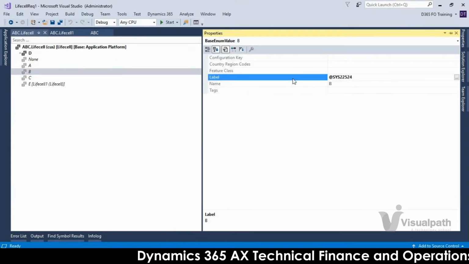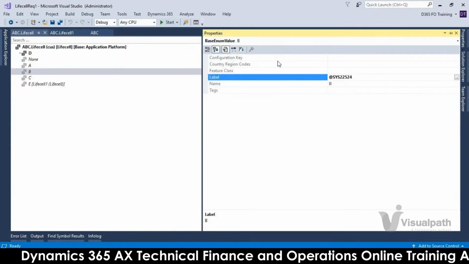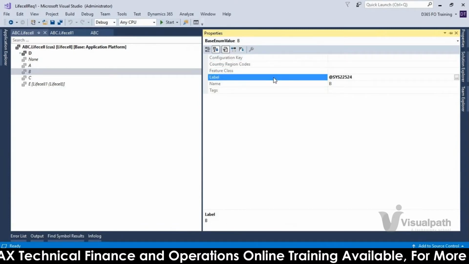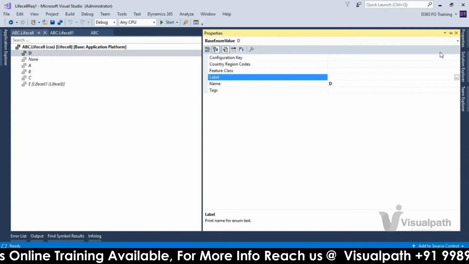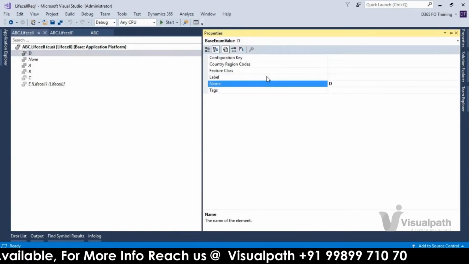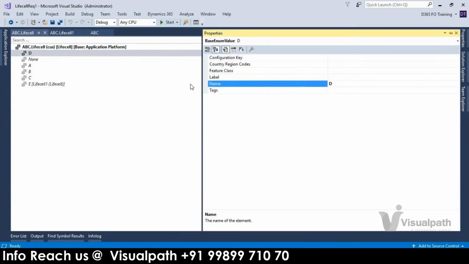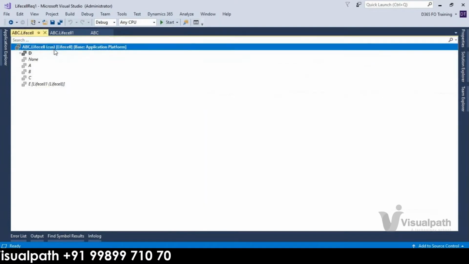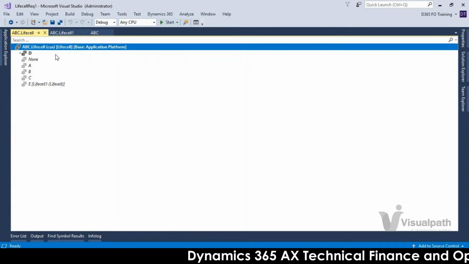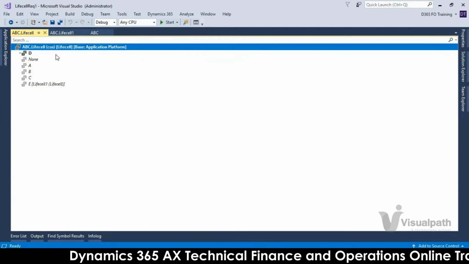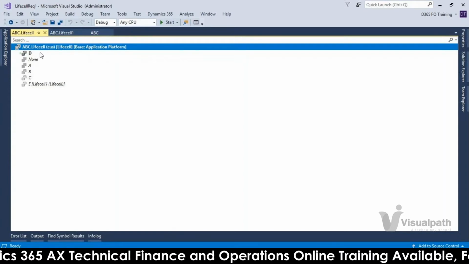You cannot delete. And you can change the label property. Other than label, you can't do anything for the existing elements. Label property change, no need for any extension? No, you need to create an extension even for a label change. Any single change, whatever you want to change, it is an extension, but there are limitations.